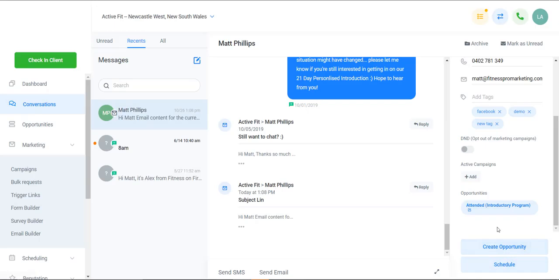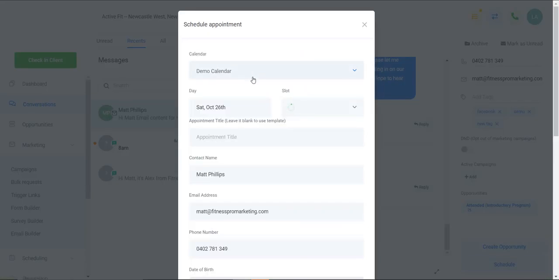The last thing you can do on this particular view is actually schedule them on a calendar. So when you hit this schedule button, you can then select the calendar, if you have multiple calendars, choose the day, the time. Now the slots here will only be shown as to what the set availability of the calendar is, as opposed to your calendar view when you can set appointments whenever you like. And we'll show that in another view in a minute.